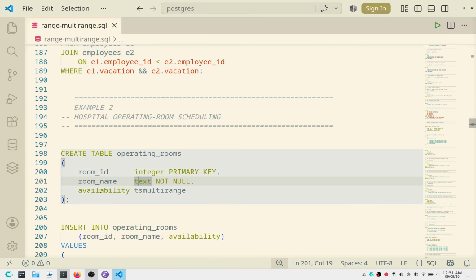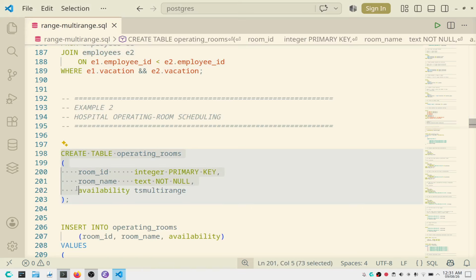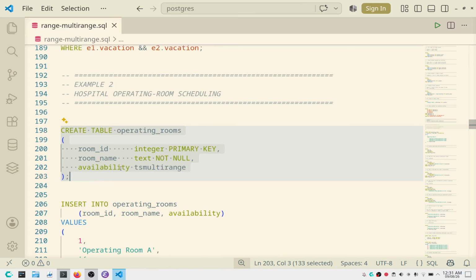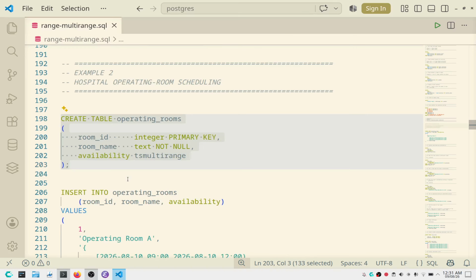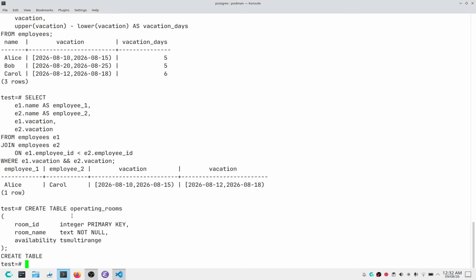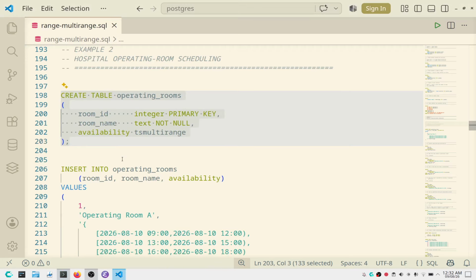Now, similarly to vacation, we can have an operating room availability issue, where multiple operating rooms can be busy. So how do we schedule that? Let's take that as an example. We have operating rooms as a table. Room ID should have been serial primary key. Room name is text not null, and availability is TS multirange.